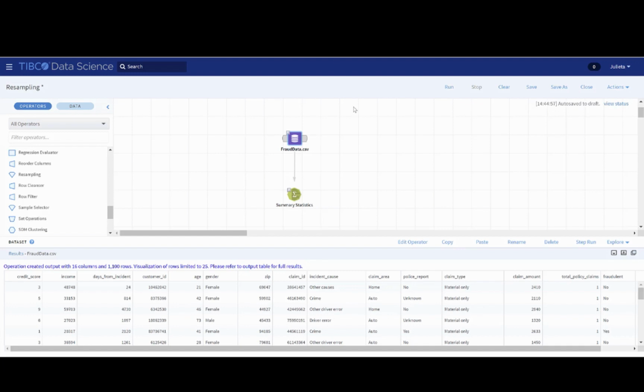The resampling operator is useful when you need to redistribute the different classes that you have in one column. This may be useful before making a classification model because you might have an underrepresented class that doesn't necessarily get picked up very well by your classifier. So resampling is definitely a good way to mitigate that. I'm going to show you exactly how it works.